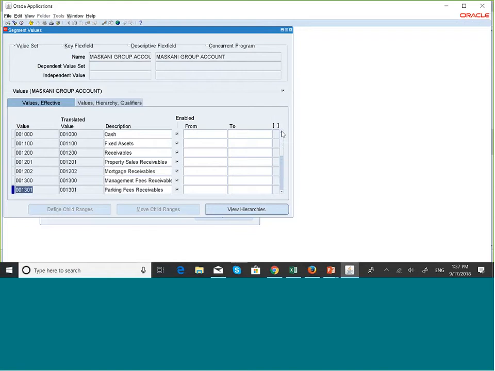So let's say we want to disable the cash account so that it cannot be used by any company at all, regardless of the combination. What would we do? We would come here and uncheck this button and save. What that means is that this natural account value, the 001000, cannot be used at all, regardless of the combination, whether it's with company 1 or company 2.